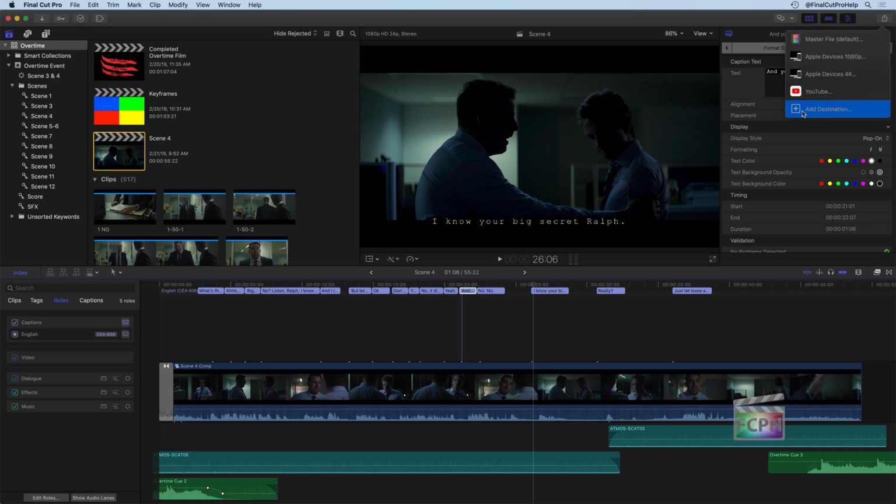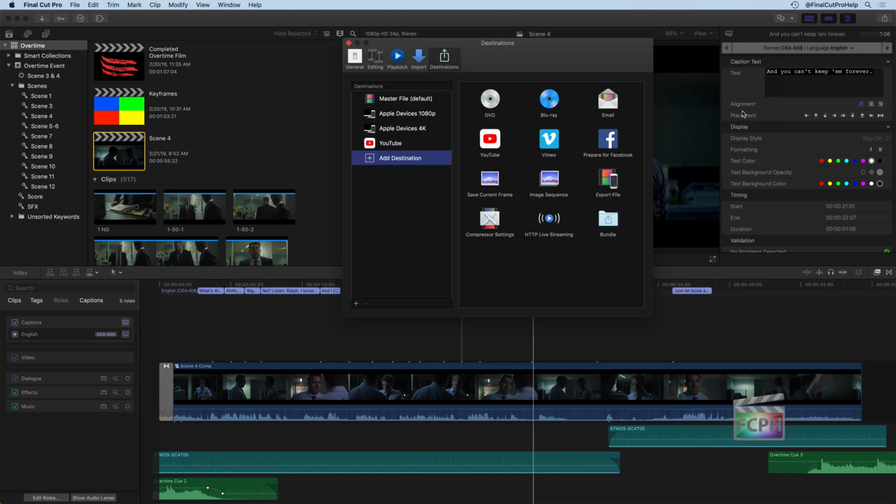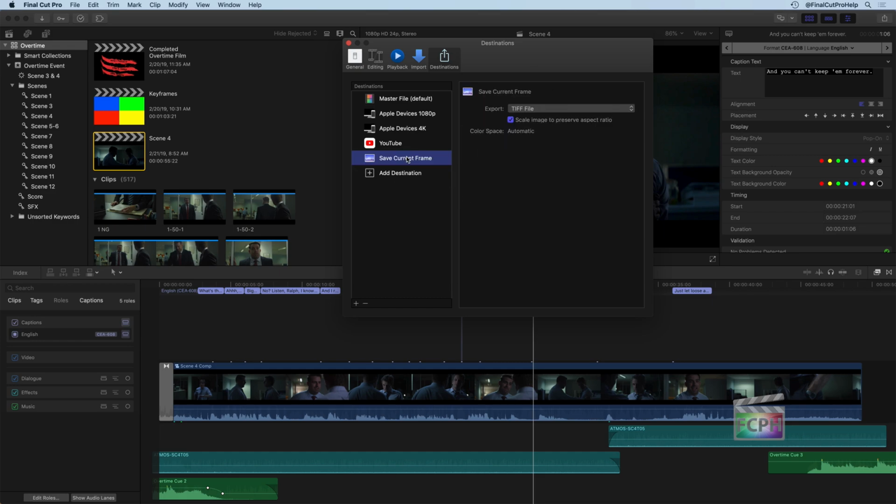However, if you want to add one, just go down and hit add destination, and you'll see a list of the destinations here on the right side. And to add a destination, just click and drag it over to the left side. So let's say something I do like to do frequently is save a still image from one of the frames on my video. So I can actually click and drag save current frame over to the left side. And then I'll look on the right, it's going to export it as a TIFF file. Maybe I actually want a PNG file. And the settings look good, so I have that save current frame there.